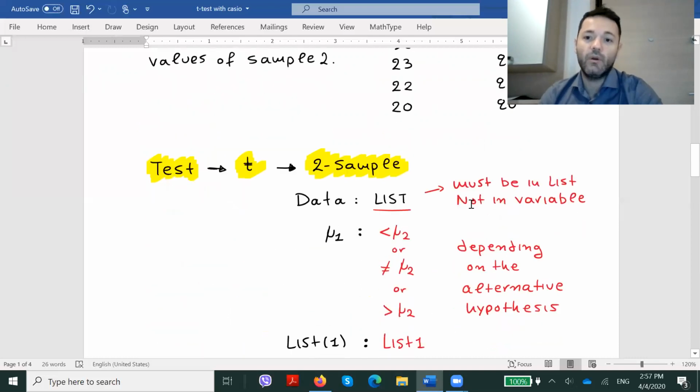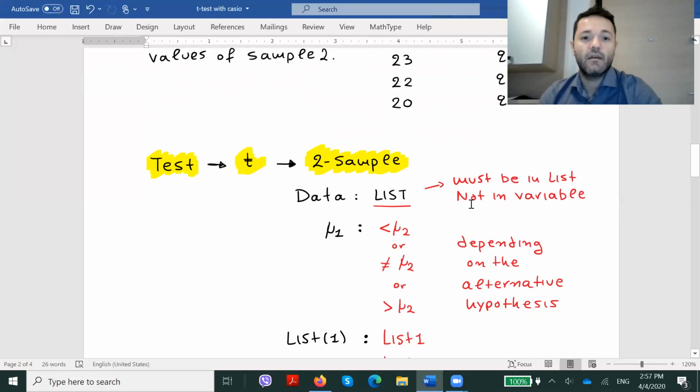Right after that, we will press on test, then T, and 2-sample. Now we will see some commands. First of all, our data should always be in list mode, not in variable. Secondly, in the second line, we can input three different cases. We can either write μ1 smaller than μ2, different than μ2, or bigger than μ2. It depends on the alternative hypothesis we have in that specific example.